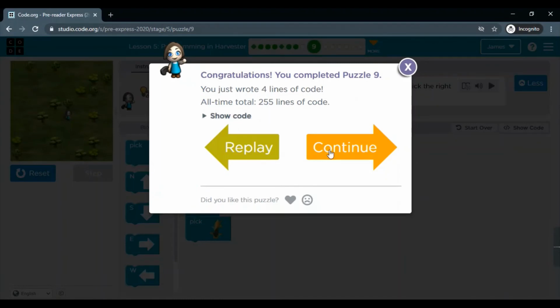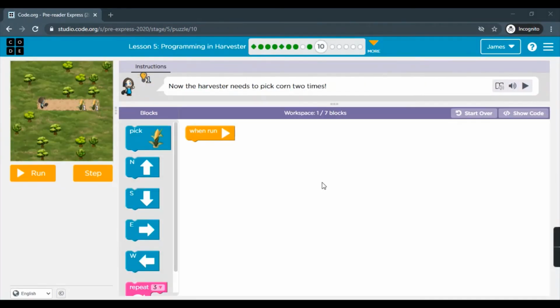Let's continue to puzzle 10. Now the harvester needs to pick corn 2 times. Can you see there are 2 corns? So once the harvester reaches here, you need to put the pick block and again move here and again put the pick block. Let's start counting 1, 2 and 3.